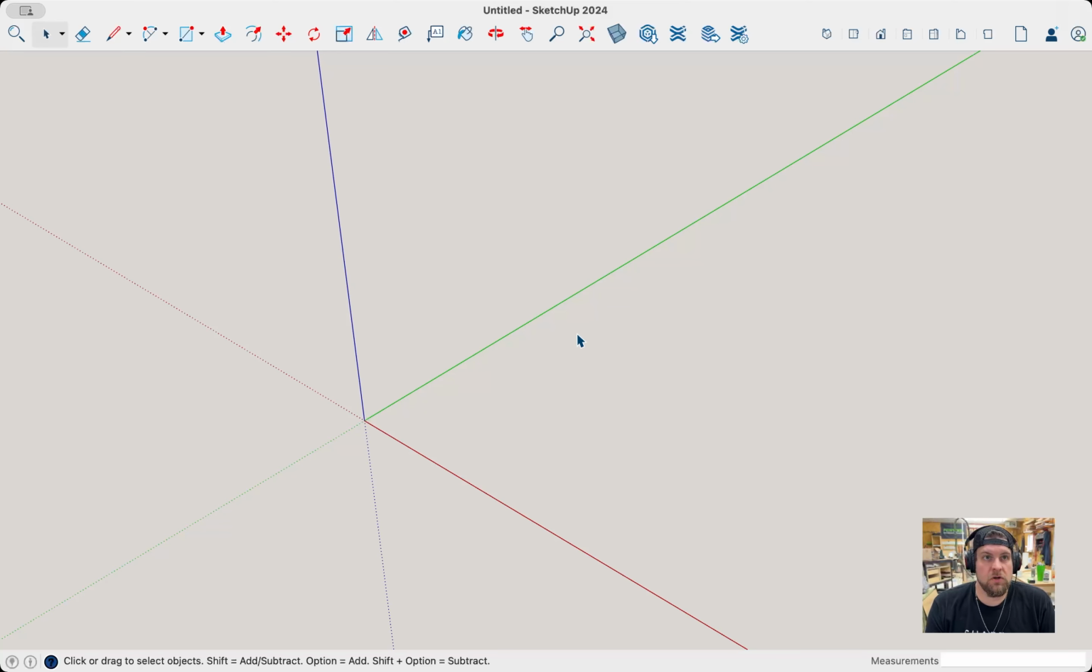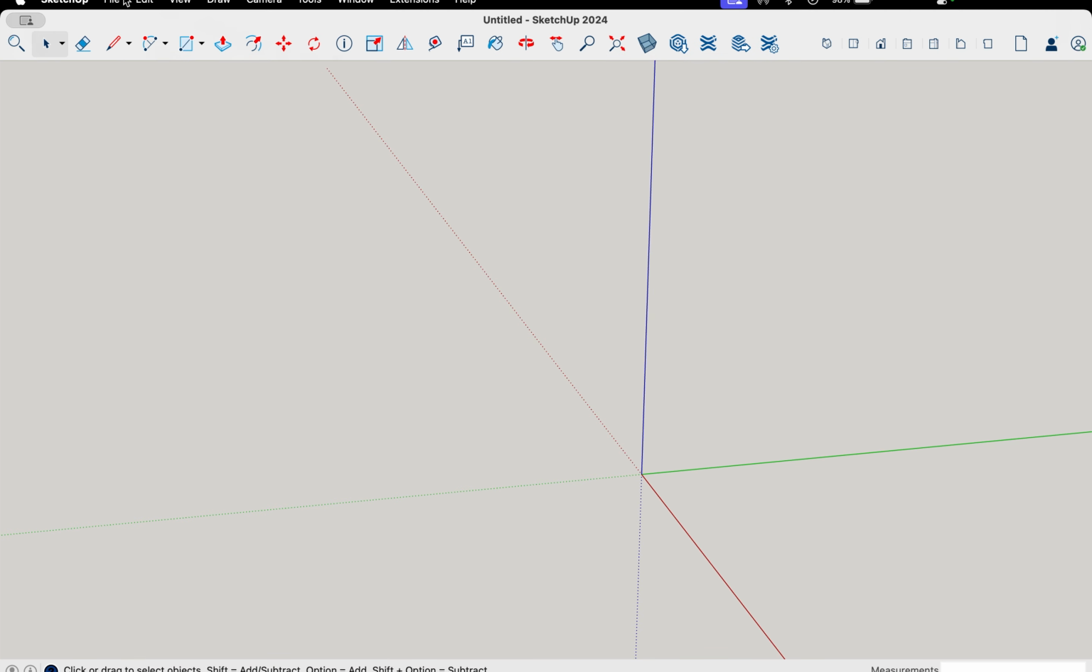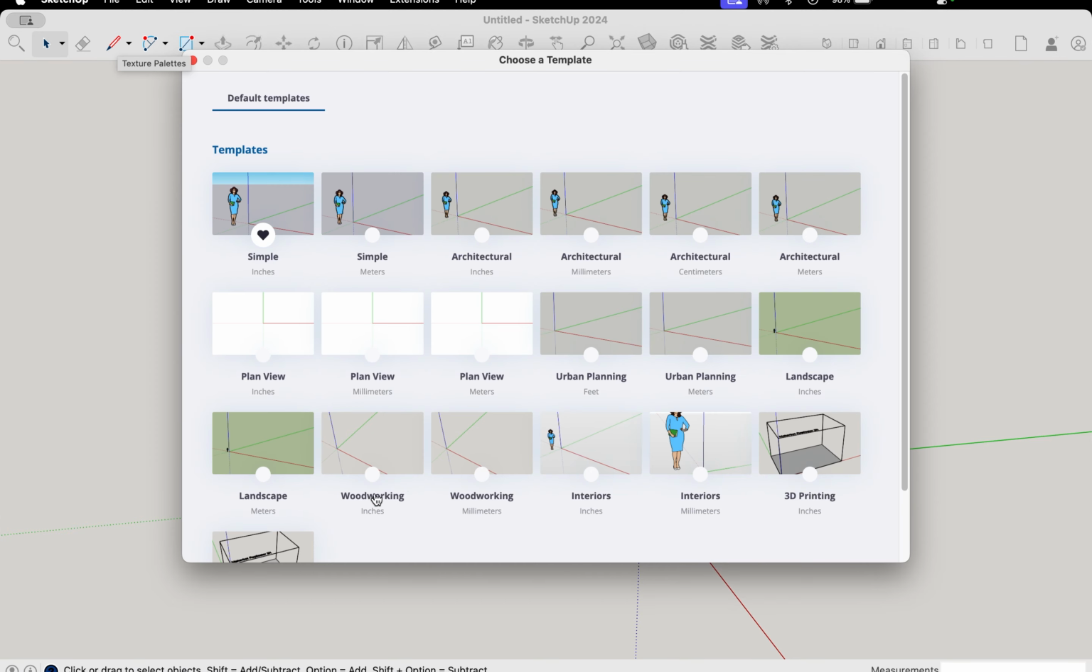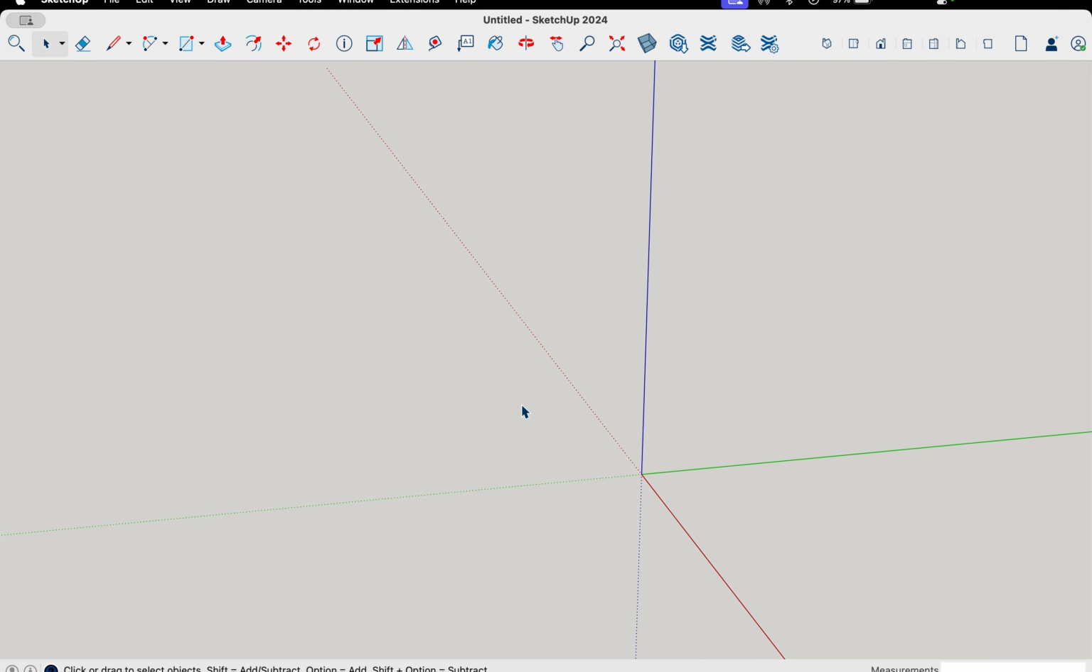Okay, let's get to know SketchUp. So the first thing that you're going to need to know, and you might notice, is my toolbar, which are all these different tools, might look a little bit different than yours when you first open it. So I have the woodworking template. So if we went up here to new from template, I have woodworking. It's usually starred, but it's going to be right here. And if you work in millimeters, you can choose that as well.